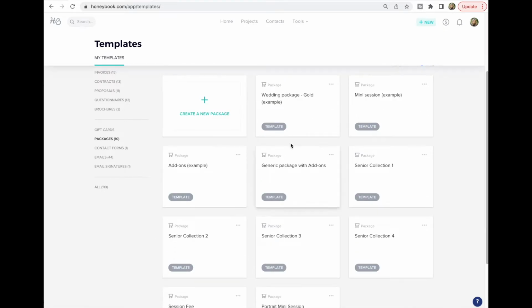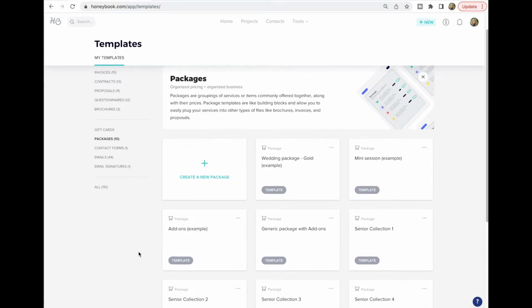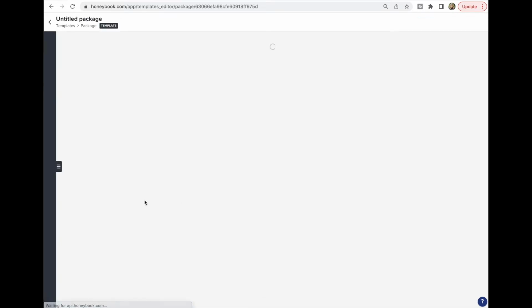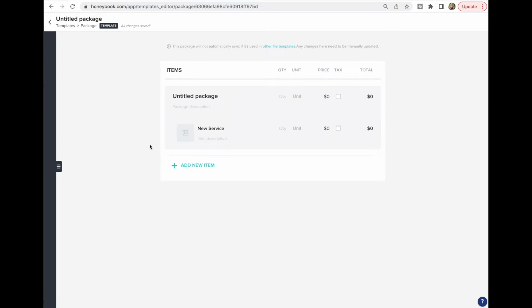Again, Honeybook has templates you can start from, like wedding package, mini session, all that stuff. But I'm going to create an example package with you just for tutorial sake. So again, you always want to title your files. So we're going to put Test Senior Collection 1 for this example. And then obviously it's going to auto-populate here. And then you can do one of two things. I prefer just to type out the description of the collection just in this area here.